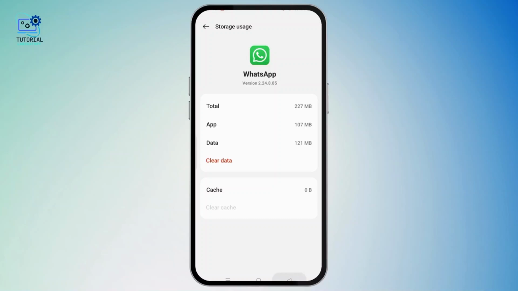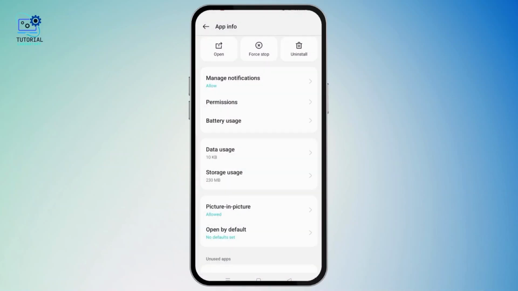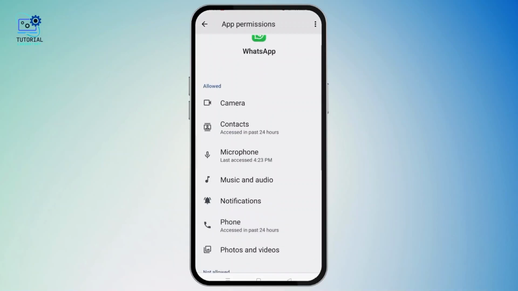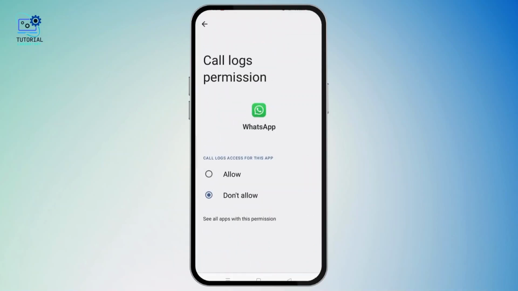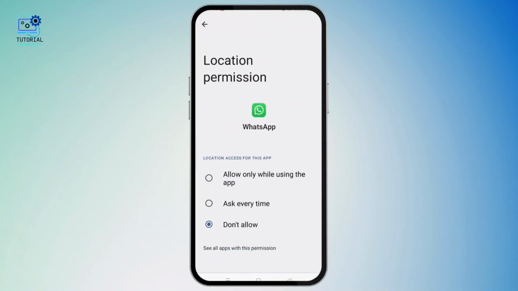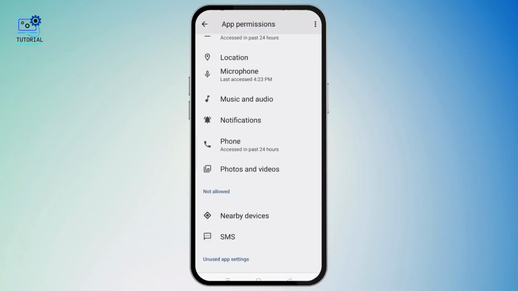If not, come back from here and go to permissions. Make sure to allow all the app permissions of WhatsApp. Open the call logs and tap on allow. In a similar way, you can do it for all the permissions of WhatsApp.